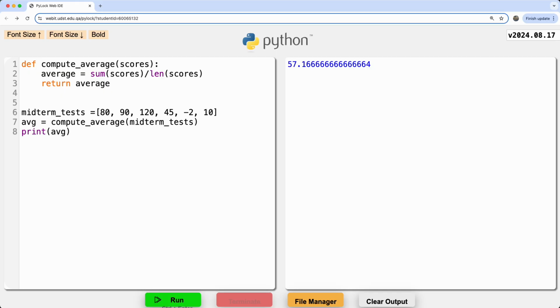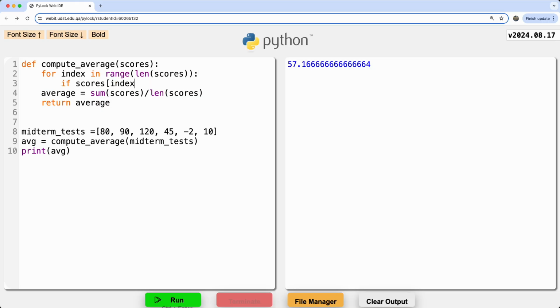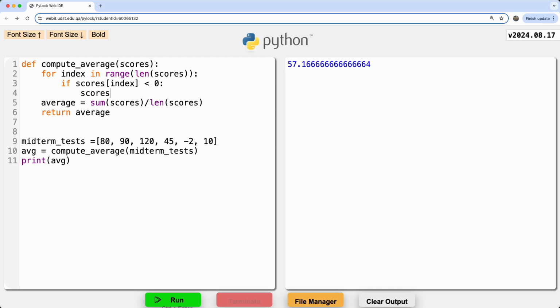Here's what I want to do. I would like to modify my function a tiny bit, because you never know who wrote the function. Maybe it was somebody very generous who says, you know what, I don't like these negative values. So I'm going to go through all of the items. For index in range, length of scores, if scores at index is less than 0, scores at index is equal to 40, just because I'm feeling better.